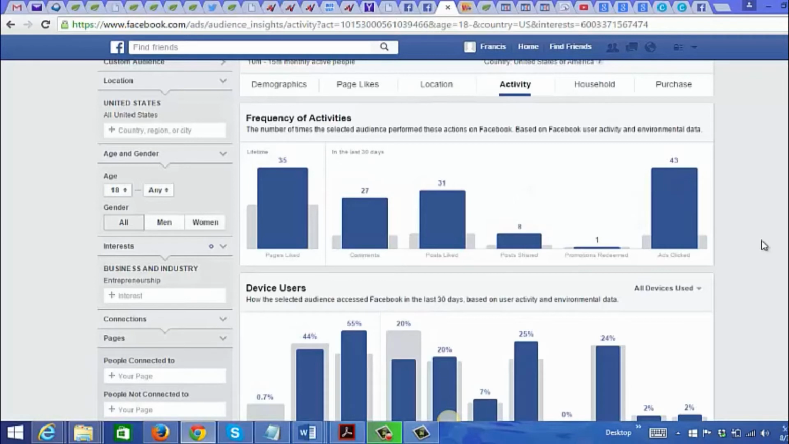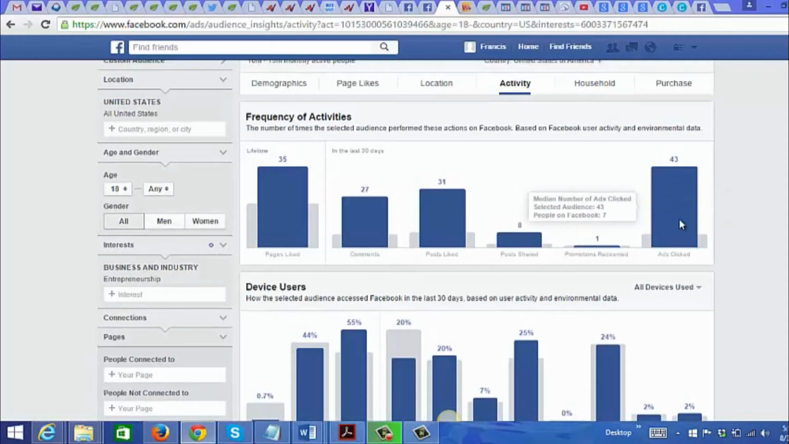So compared to other people on Facebook, you can see in the gray shade here, and then you look at your audience, the people who are interested in business. You see that here in the blue color, there's a great proportion of them compared to other people on Facebook that click on ads. So you know that these people do like to click on Facebook ads. And you can see here again, they like posts. They also, a lot more of them add comments compared to people outside of your target market.